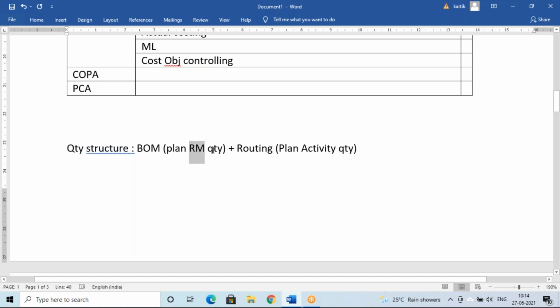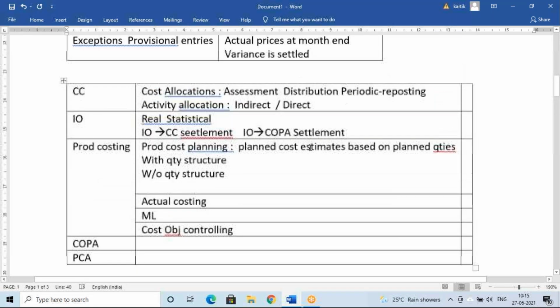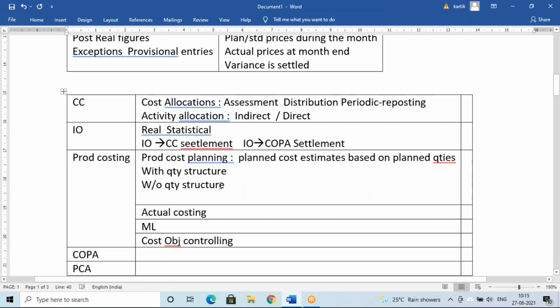Same way, raw material quantity into raw material price. There may be multiple raw materials, there may be multiple activities also. Whatever it is, raw material 1 quantity into its price, raw material 2 quantity into its price. You'll get all the raw material cost, all the activity cost, and the total will be the cost estimate, planned cost estimate.